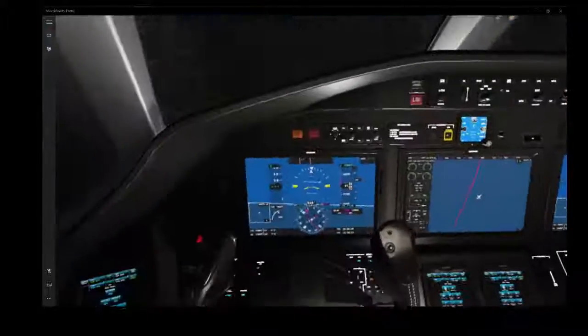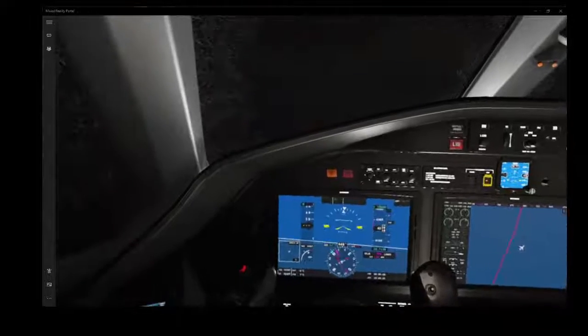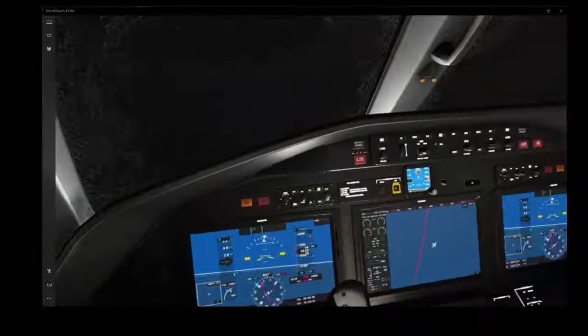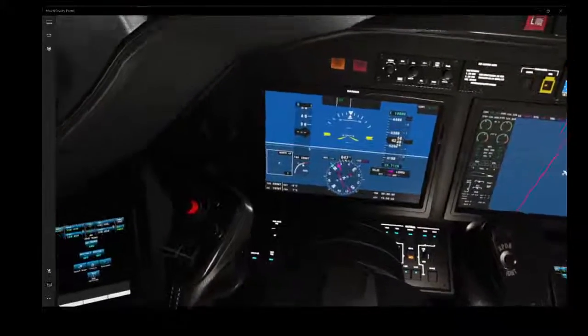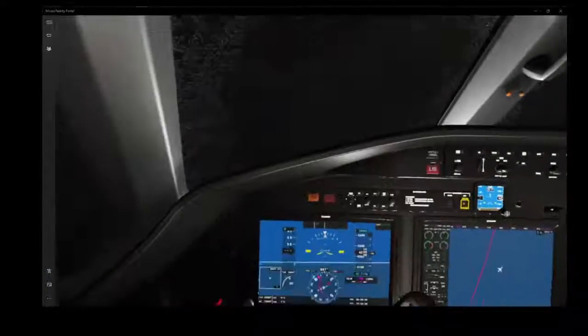One Victor Bravo descend and maintain 4,000 feet until passing Oscar Romeo Tango Alpha Charlie. Descend and maintain 4,000 feet.